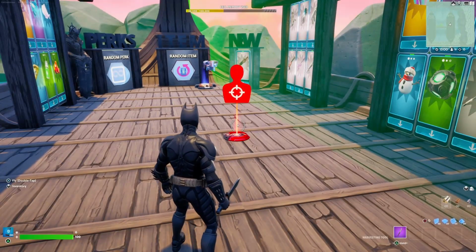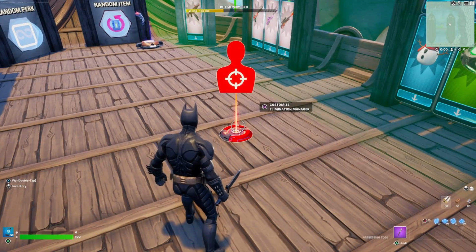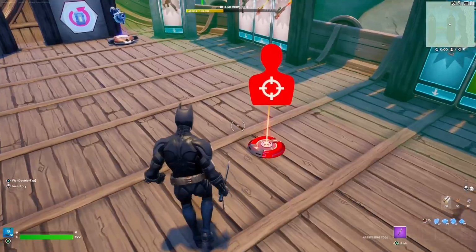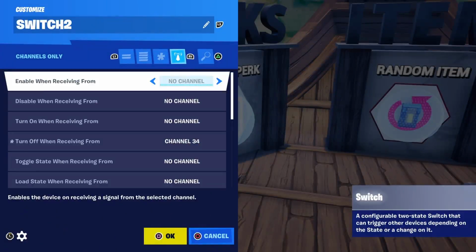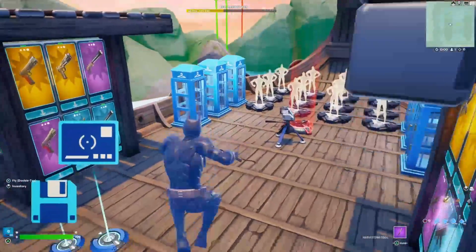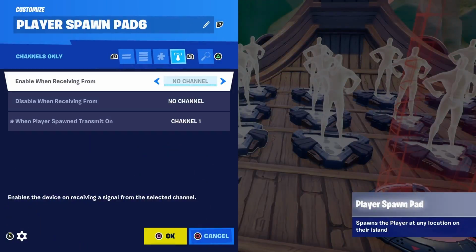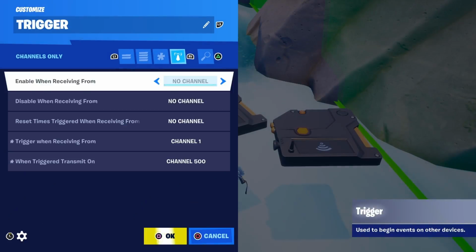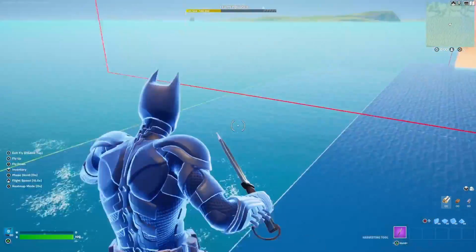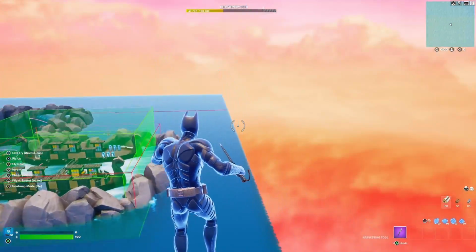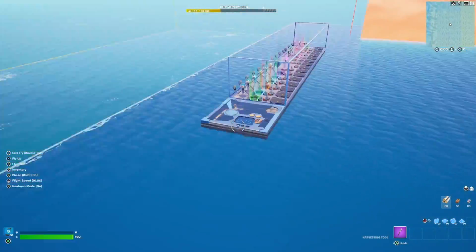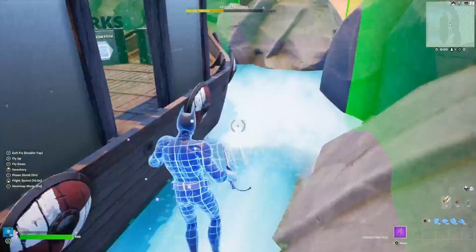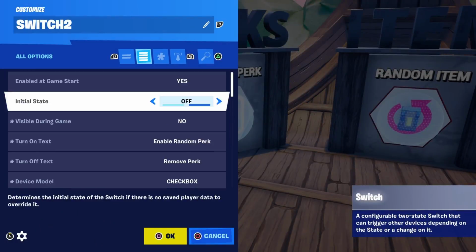So if you're wondering how people lose their perk when they get eliminated, I have the elimination manager, and when they get eliminated, it transmits on channel 34, and what this does is turn off this button to refresh it. Then when they come back from getting eliminated and spawn on the spawn pad, it transmits on channel 1, and channel 1 actually transmits on channel 500, which removes everything, the tracker device and the weapon, to keep it perk exclusive and to keep it going. Now you can enable an infinite amount of perks. There is a little delay on the button to prevent spamming.